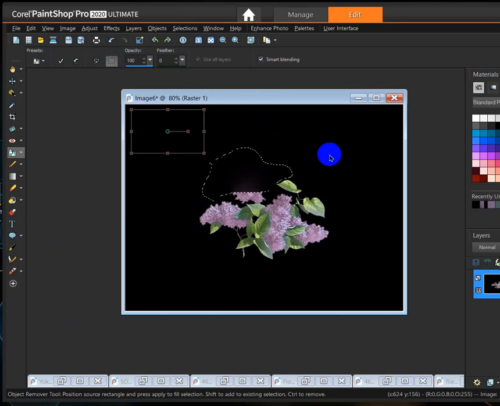So I'm going to hit Control D to deselect, but we still have a little bit of lilac left. So let's just go around it and select it, let our mouse go, and we go back up here to our source mode for the replace object, and it's already there. So all we have to do is left click on the apply again, and now that's gone.